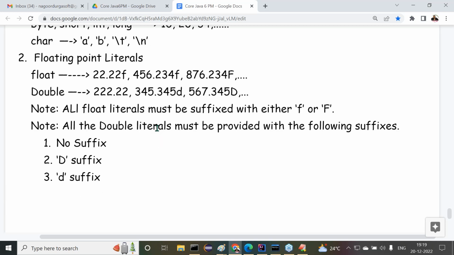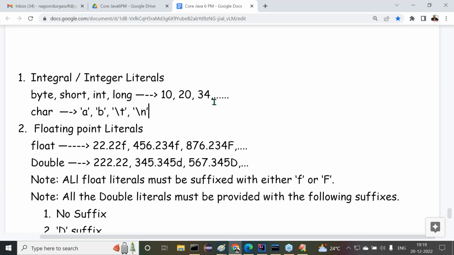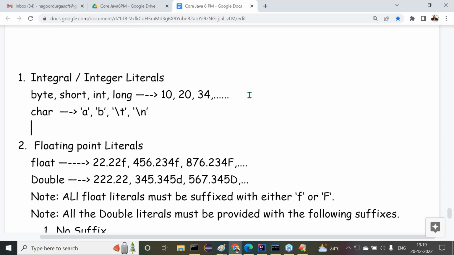Without suffix, then what next one here? With a small d suffix or with what there? Capital D suffix. This is one point here. But one more point here itself I have to specify there. All right, one more note here I have to provide there.